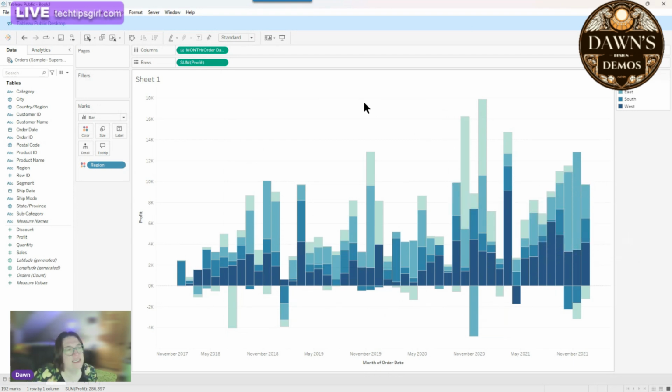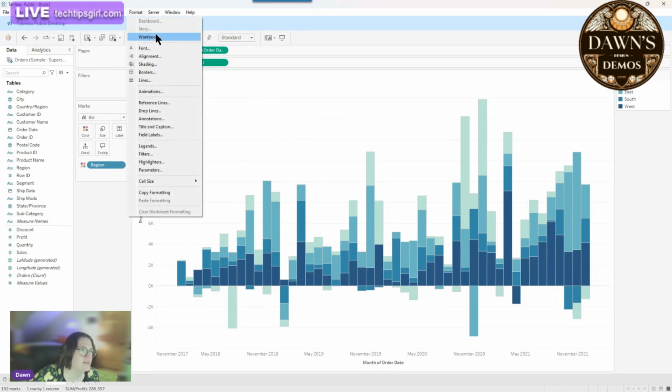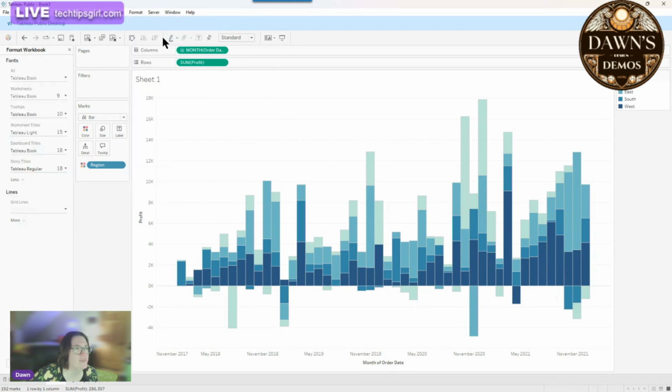Another habit to get into when you're developing is to format a workbook all at once. So I'm going to go up to the format menu and select workbook, so format workbook. And this menu will allow you to edit the entire workbook at once. And I learned this trick from another Tableau ambassador, Yamil. Yamil Medina is also another 3-time ambassador, which, you know, was the big news yesterday: the ambassadors.